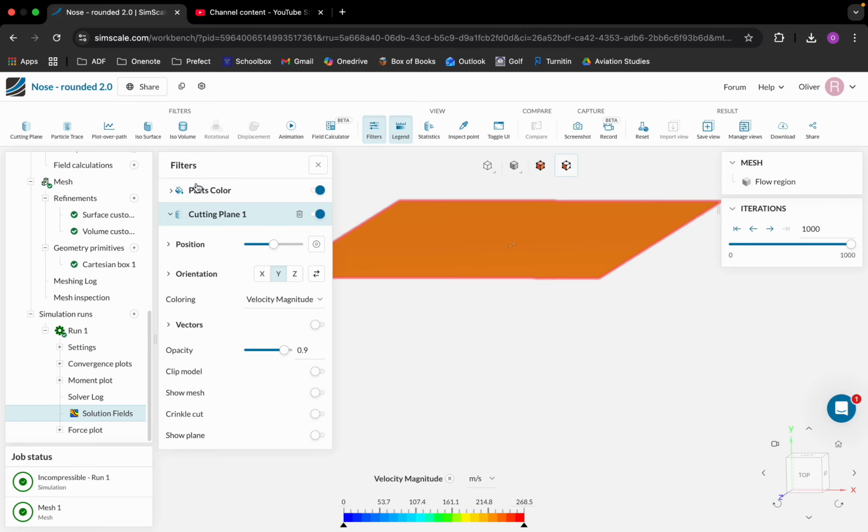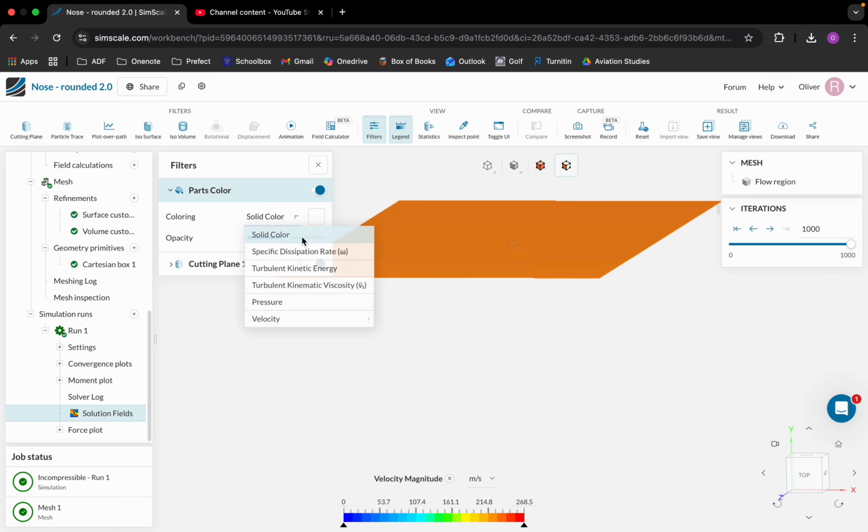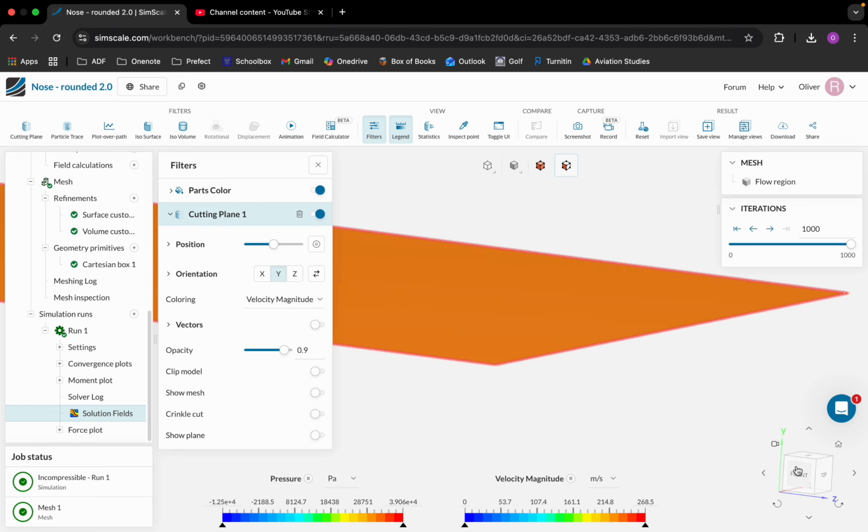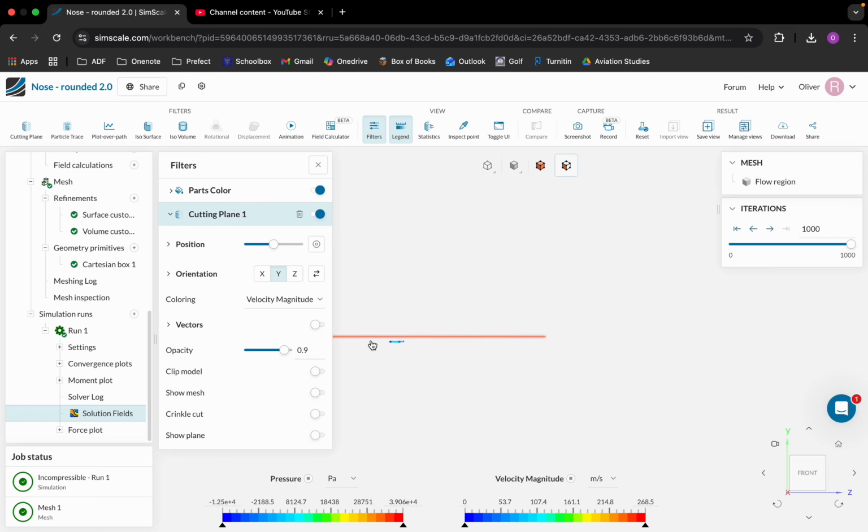Okay, part colors. I want this to be pressure, because that is what I am after. Opacity, make it full so it's easy to see. Now for the cutting plane, keep it Y. What I want is, if I put it back to the front and zoom in, I want it to be about halfway up the fuselage.